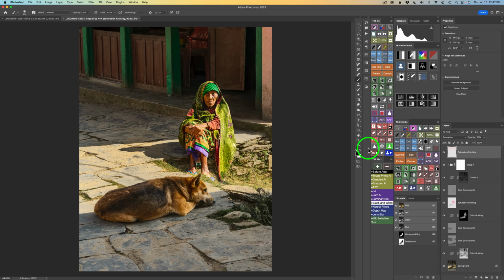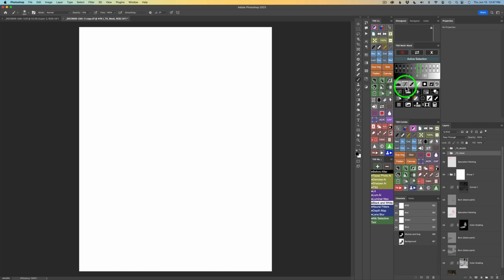So the panel wasn't designed for this, by the way. So here's what I would do. Do a Command or Control A to select the entire image, and then just come up here to My Channels and click on Active Selection, and then simply click the hamburger menu, and now you can get this button.